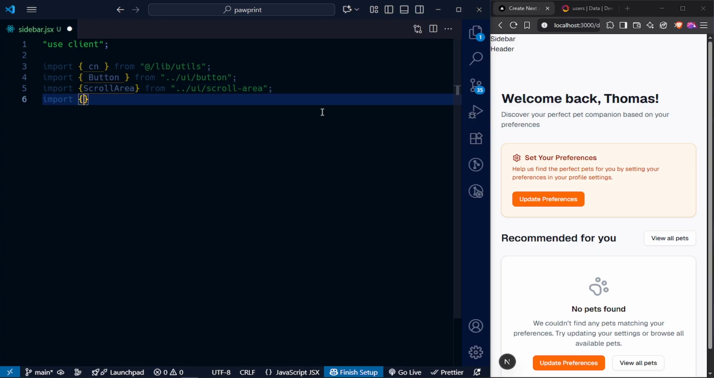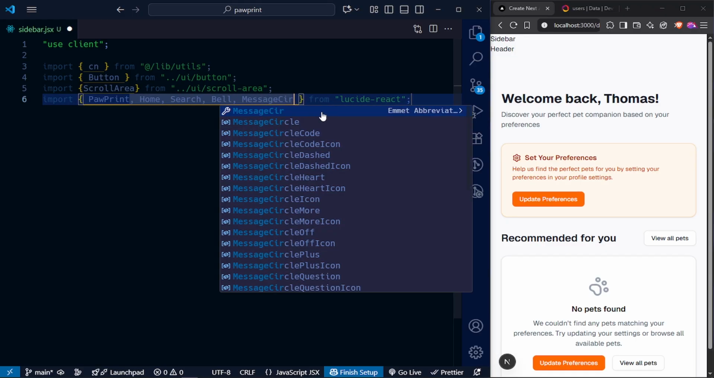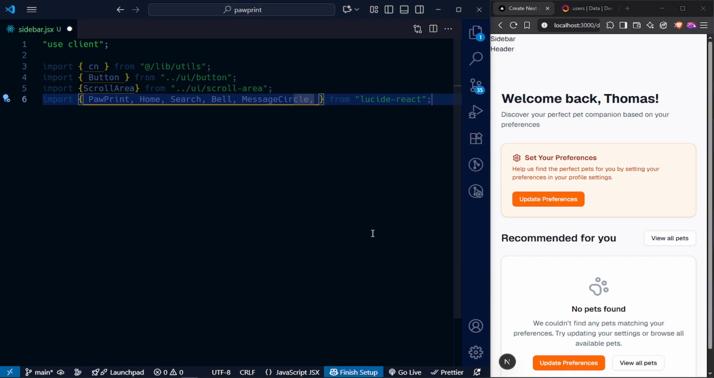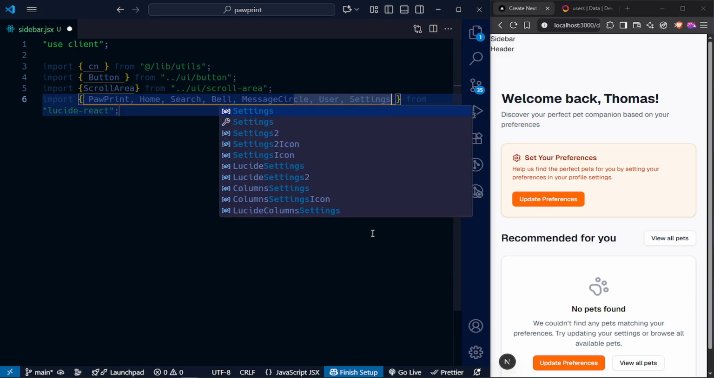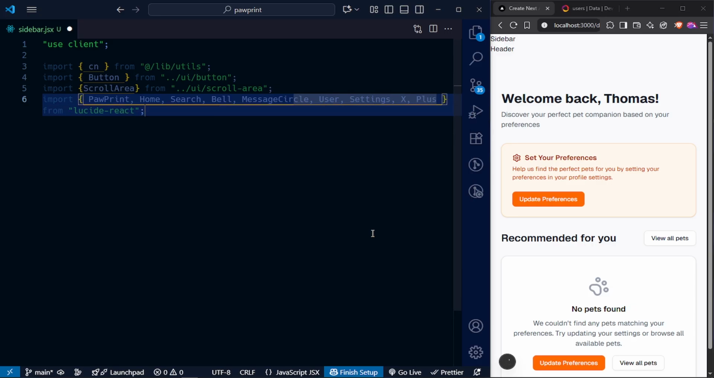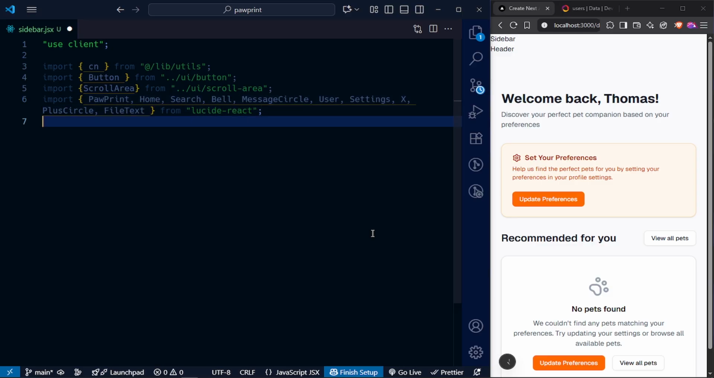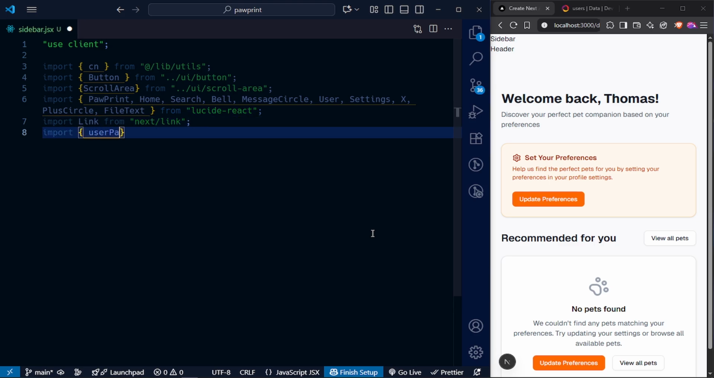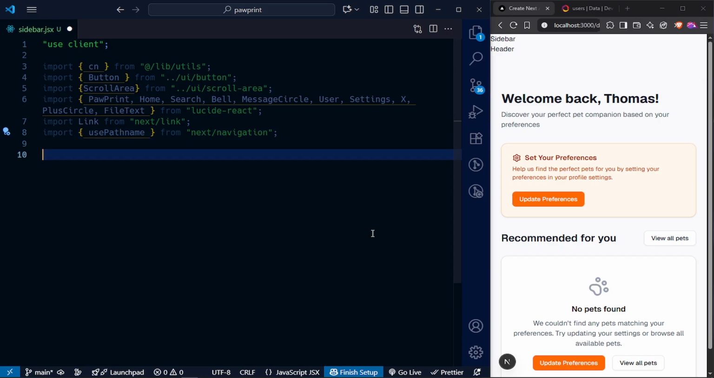And then we want to import a bunch of icons here. So we want to import the paw print, we want to import the home icon, search, bell, message circle. We want to import the user, the settings, we want to import the X icon, the plus circle, and then the file text icon as well from Lucide React. And then we want to import the link from next/link, and then we want to import use path name from next navigation.